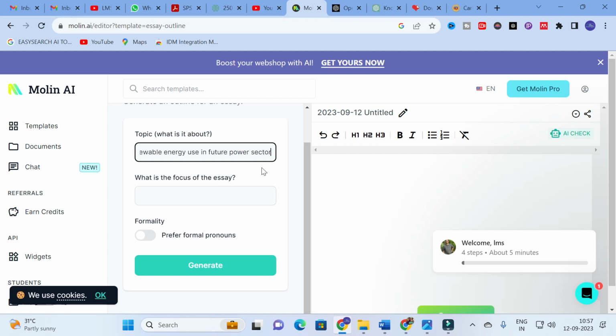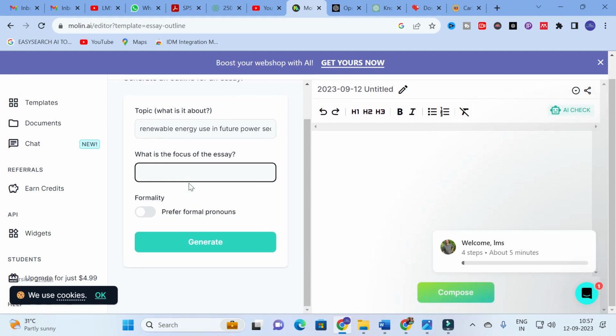So I am going to give the topic, renewable energy use in the future power sector. What is the focus of the essay? The main focus of the essay is to reduce CO2 emission by using renewable energy effectively. So this is the caption, the focus I am going to give.